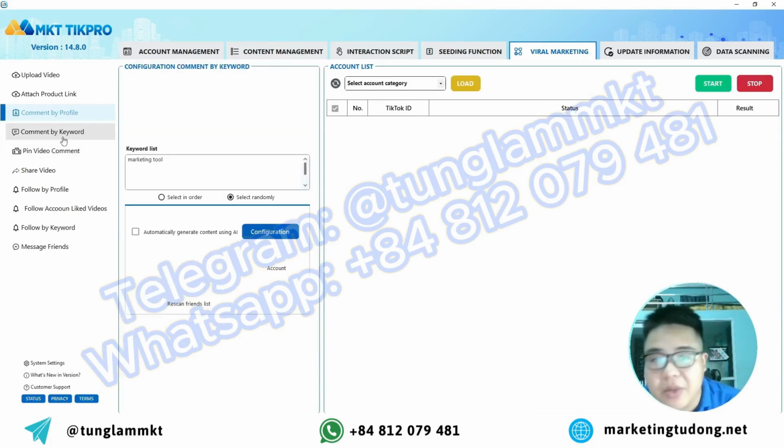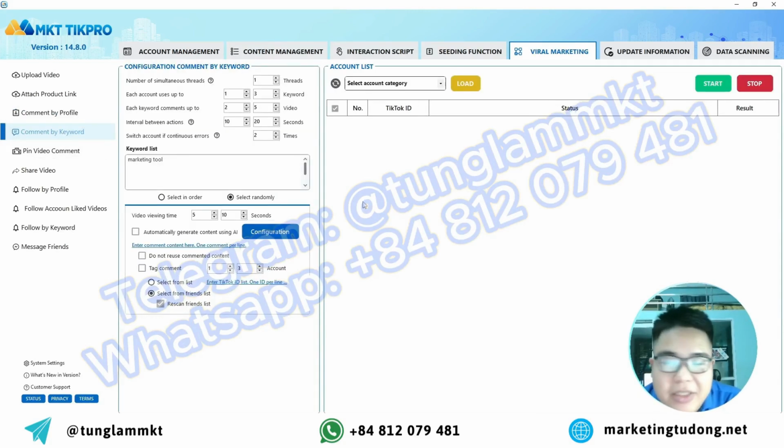Next is the comment by keyword section. In this section, it's very simple. Your goal is to spread comments based on a specific keyword, right? So it's simple. You just need to enter a keyword into the keyword list here, and then the software will work to find the videos containing that keyword, and spread comments for you.